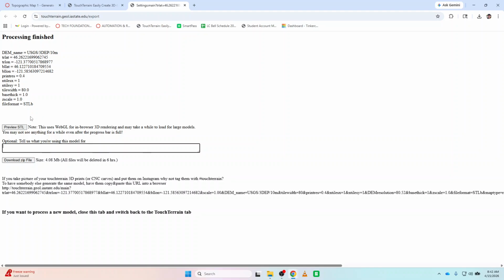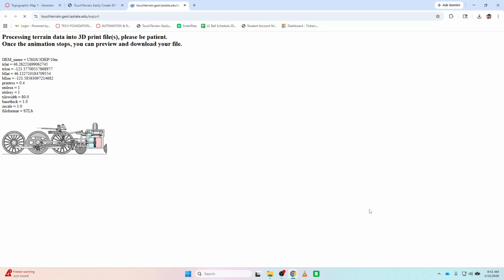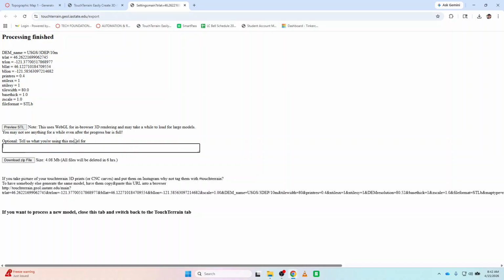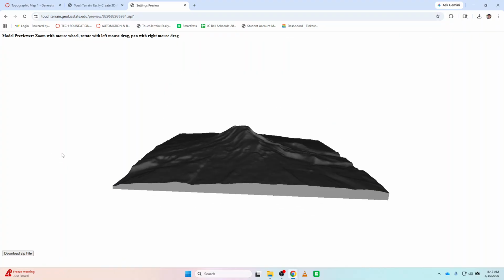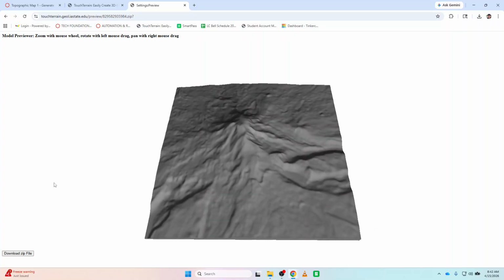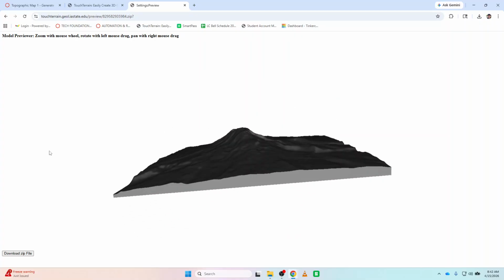Now this thing sometimes doesn't load correctly, so you may have to go back and just give it another shot. And it should take a while. And once you get to this screen, we're always going to preview the STL. And here is Mount Adams. So if you're happy with that, that's cool.